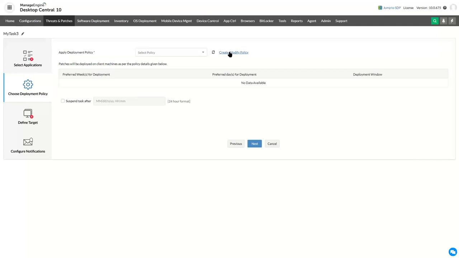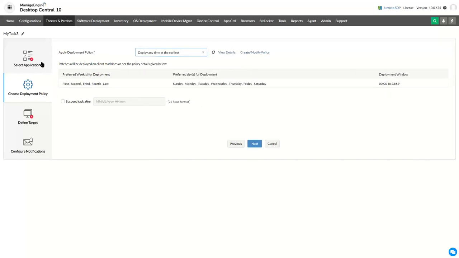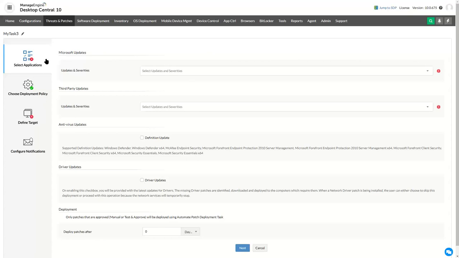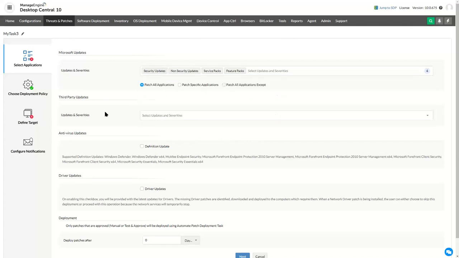If your organization deployment policy is, say, you need to install the patches on Saturday, 5 p.m. to 11 p.m., you can create your own policy and define that policy to proceed with patch management. And then selecting the applications. It's exactly the same criteria that we have selected under test and approve. Choose the updates, whatever you have already tested, so that they might have got approved and considered by automate patch deployment task for installation into your production machines.